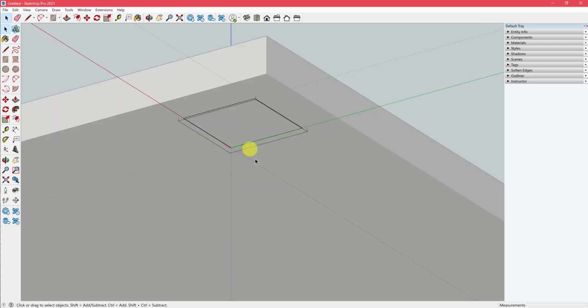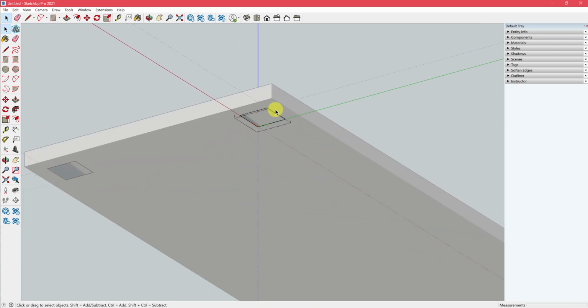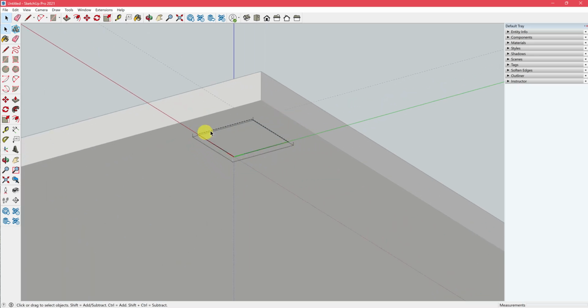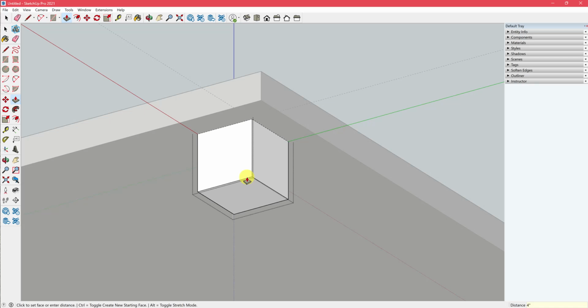So I'll double click to enter my edit mode. You can see everything else has grayed out. And I've got this bounding box around my component, so I am in edit mode. And I'm going to use the push-pull tool to bring the square down 4 inches. So I'll find that surface here, just click on it, start to pull my mouse down, and type 4, enter.